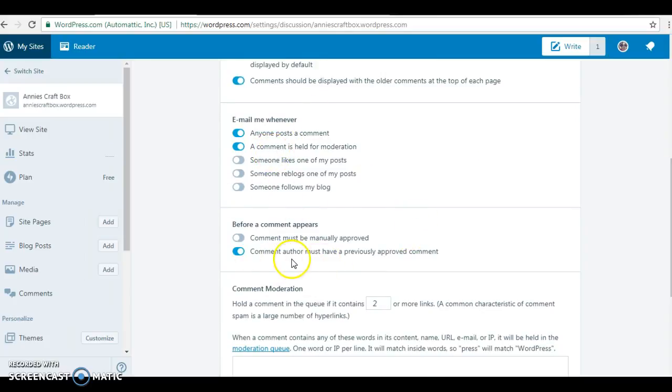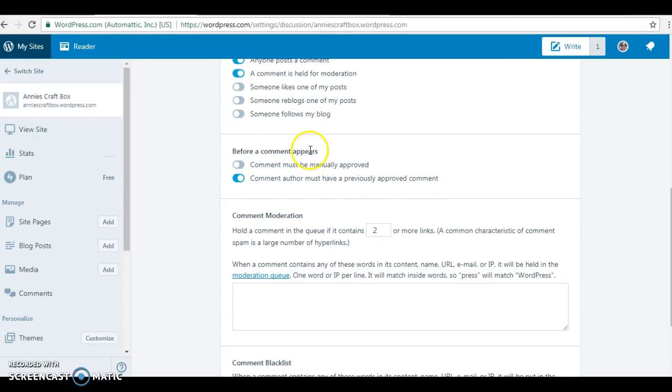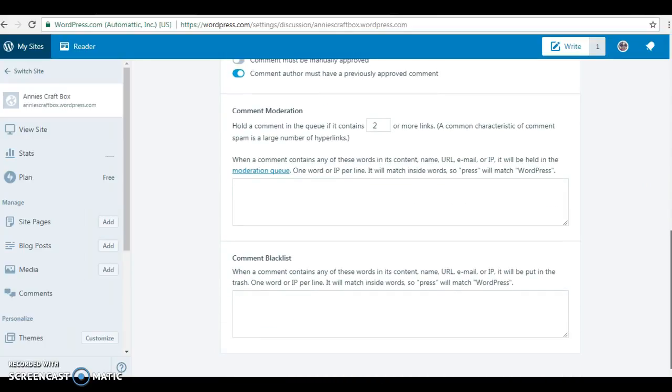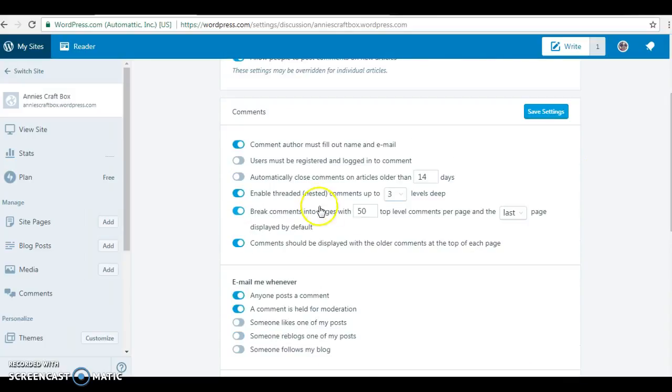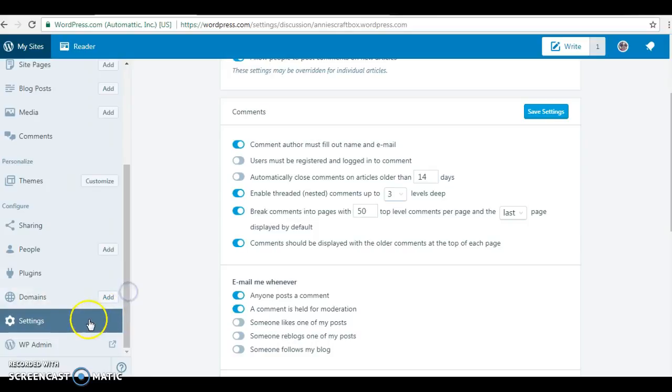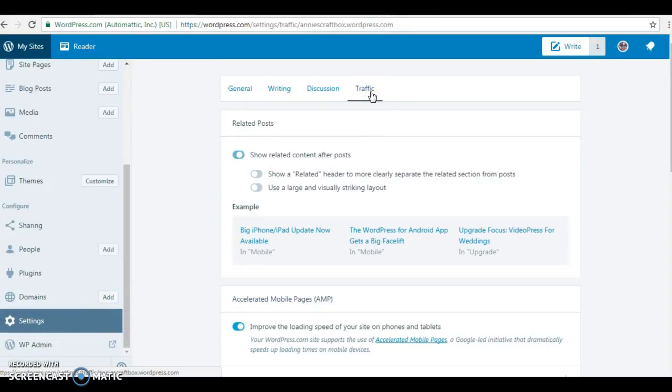You can approve a comment before it appears on the board. That's particularly good if you get some sort of troll. You can block words in comments, so you can block profanities and things like that. So just have a little look around those areas and see what you can do in those settings, because there is a lot of fine tuning you can do to make your blog work well for you.